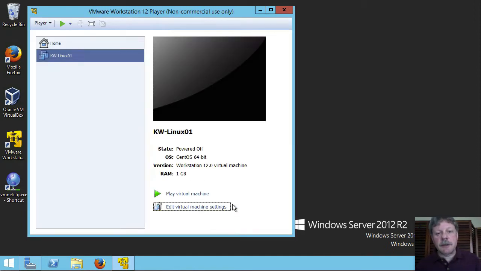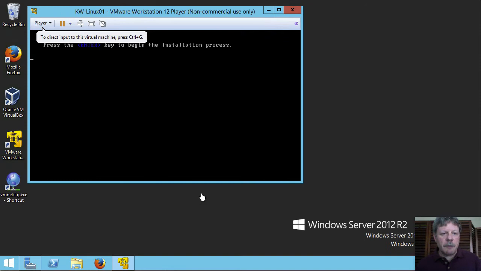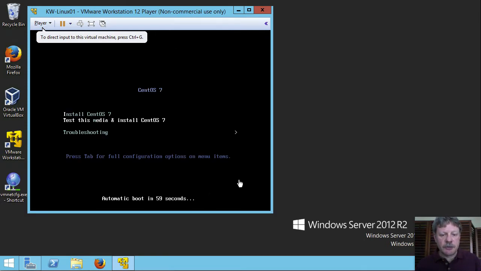So we're basically ready to start installing. So I'm going to launch the VM, and that will come up and present us with our initial installer screen. So I'm just going to click in the window here. I'm using the arrow keys to select between the menu items. You can see that we can either install CentOS 7 or we can test the media.